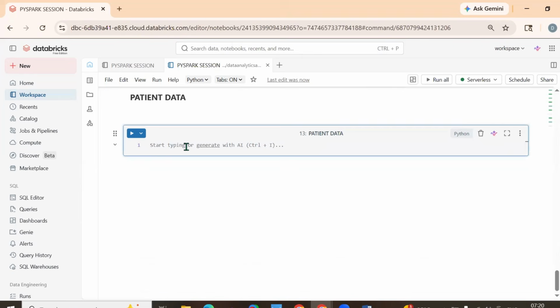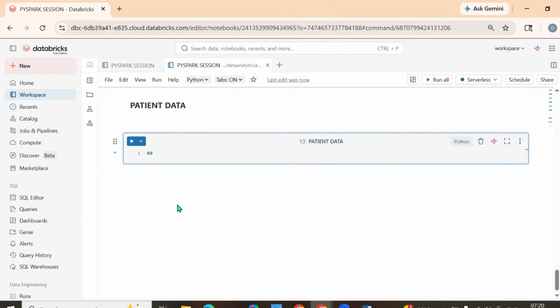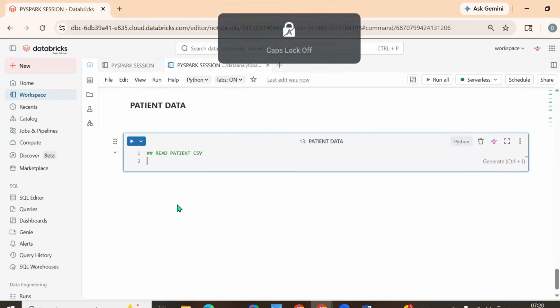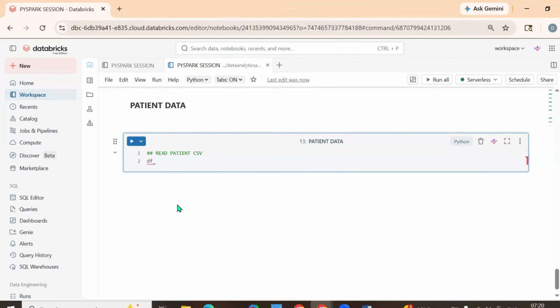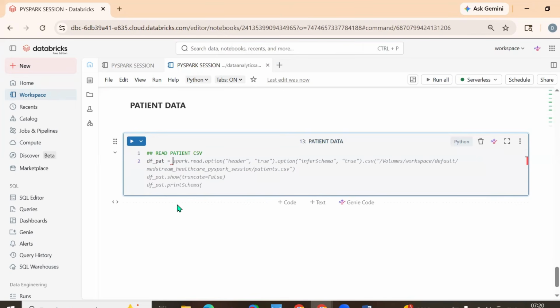So let us go with reading it again. Read patient CSV. So here what do we do? As it is, df underscore pat equal to, so here let me write spark dot read.